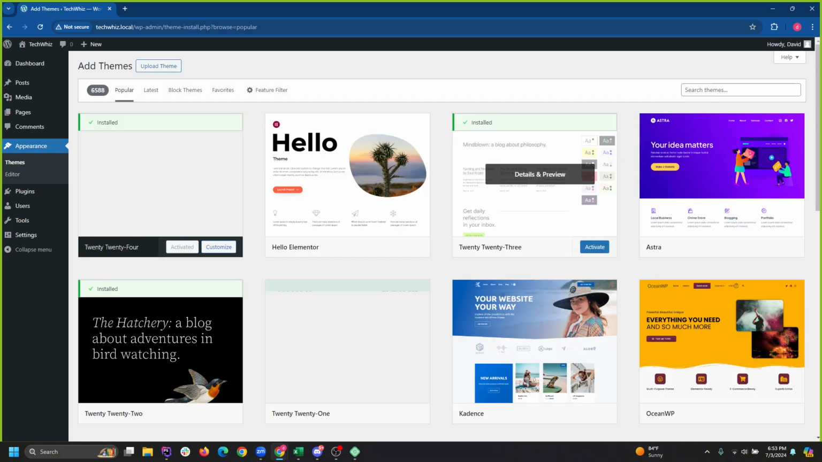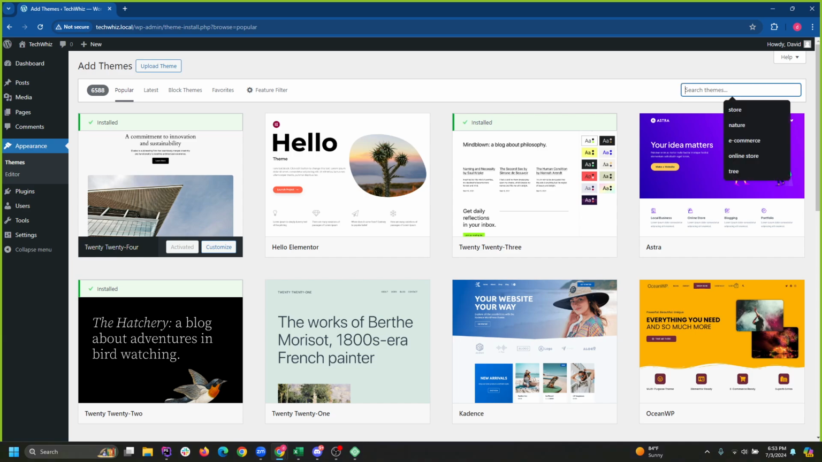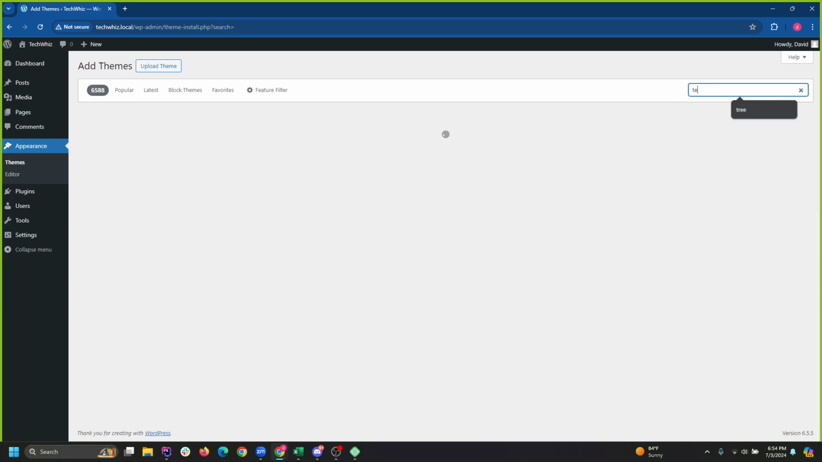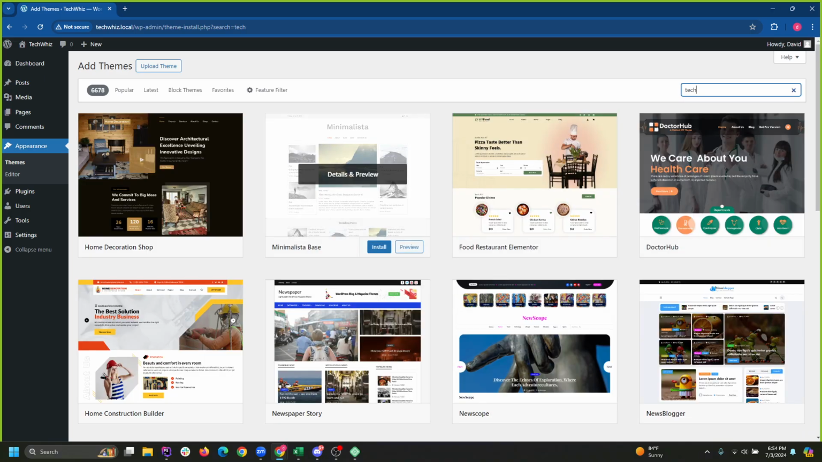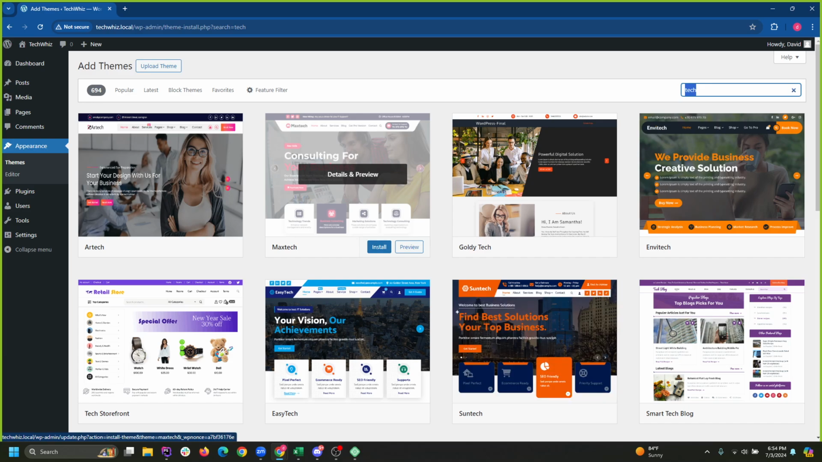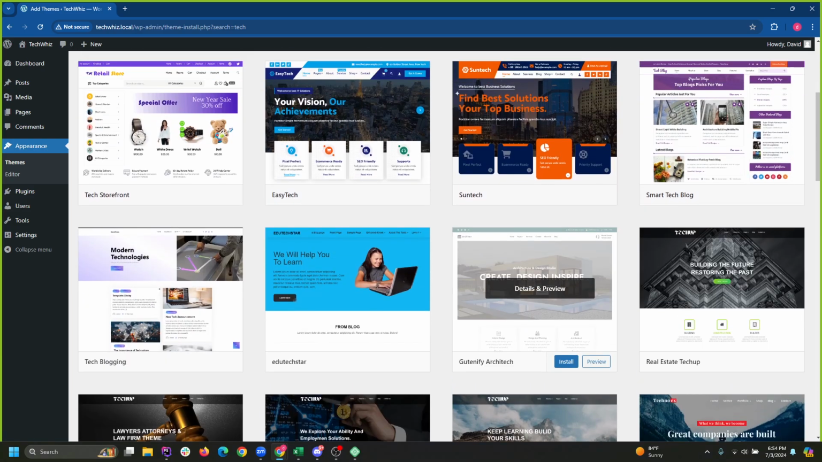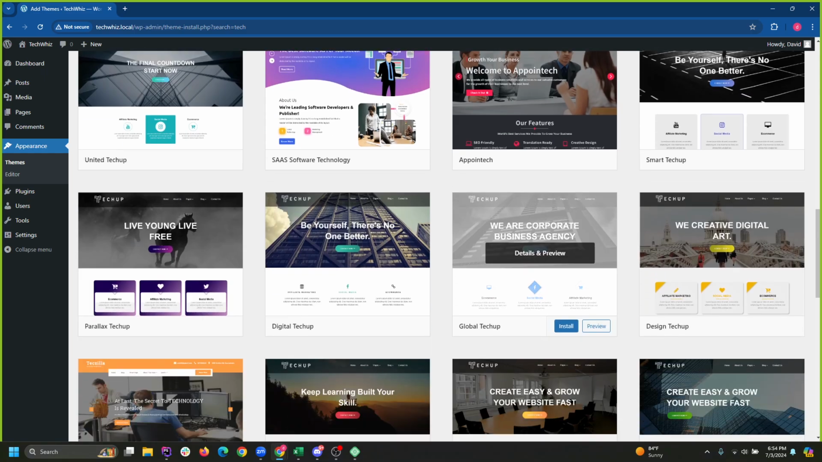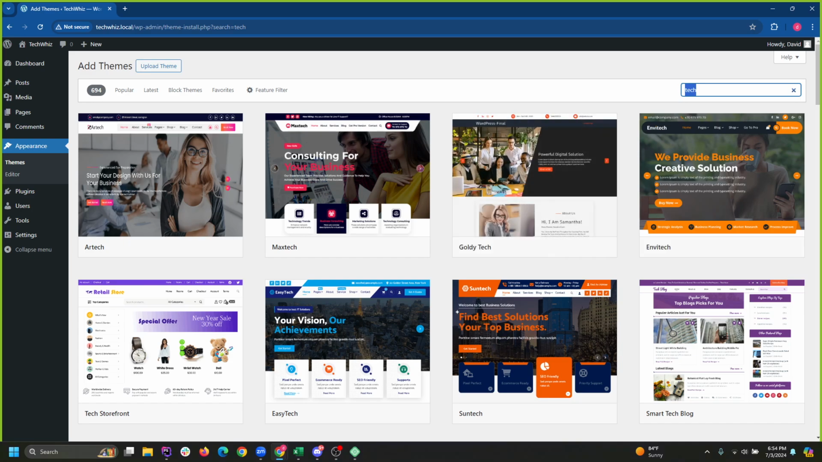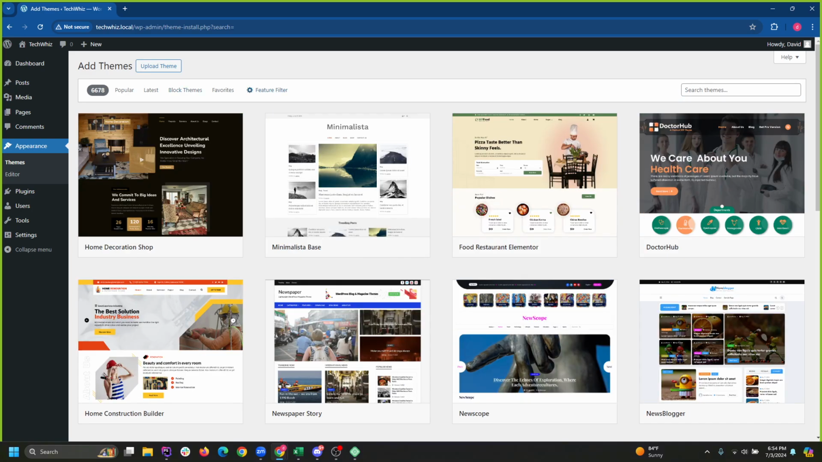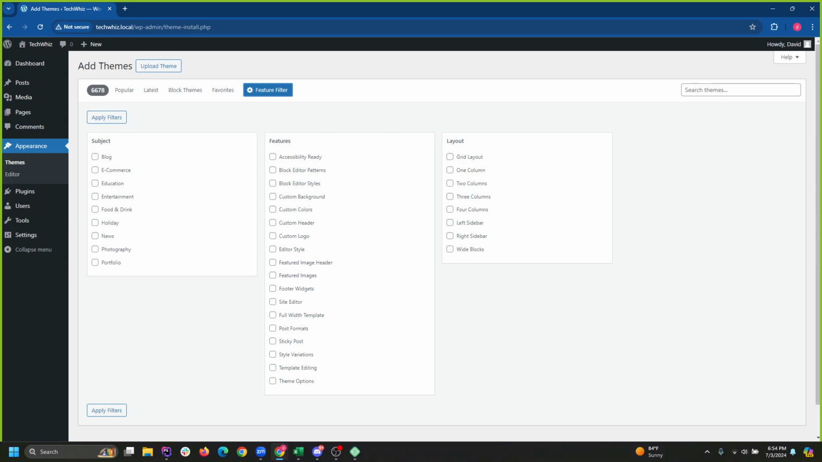Remember, this is the full version of WordPress, so we have thousands and thousands of free themes we can choose. I'm just gonna type tech. Although I don't think the subject really helps pick a theme. I think you just gotta maybe go by the features. What kind of blog do I want? Subject is blog, or is it e-commerce, education, news? I don't know. Let's go with blog.